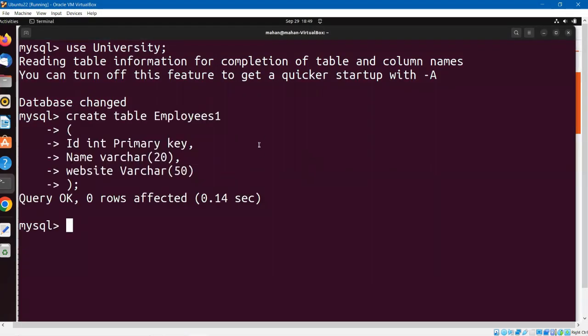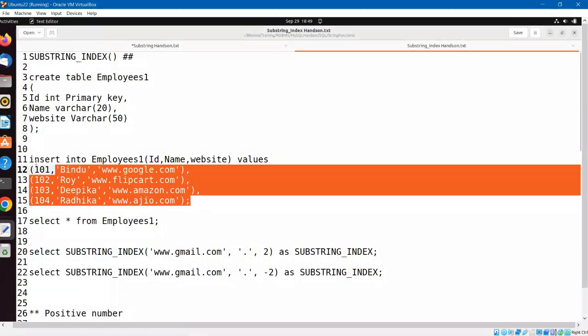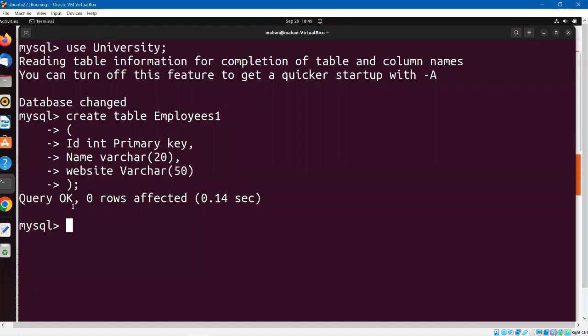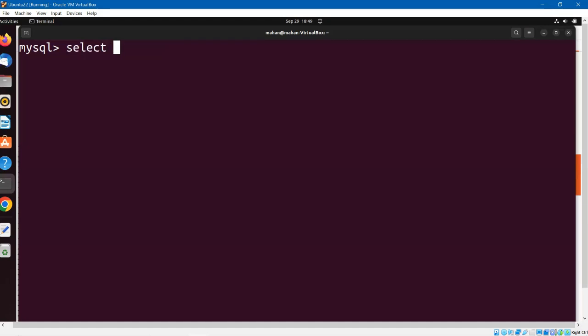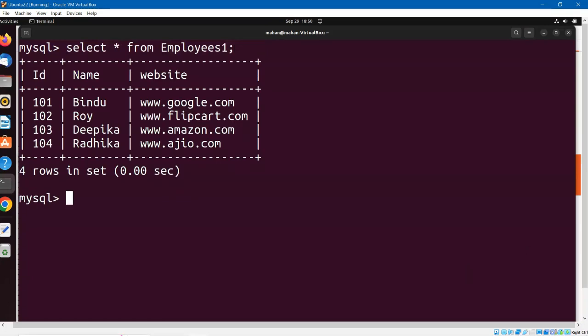In the database university, I created a table named employees1, which has 3 columns: ID, name, website. Now, let me insert some data into the table. I'm inserting data, right? Let us look at the data inside this particular table. Select star from employees. There you go. We have 3 columns, and within that ID is one of the columns, name and website. This is one of the important columns.